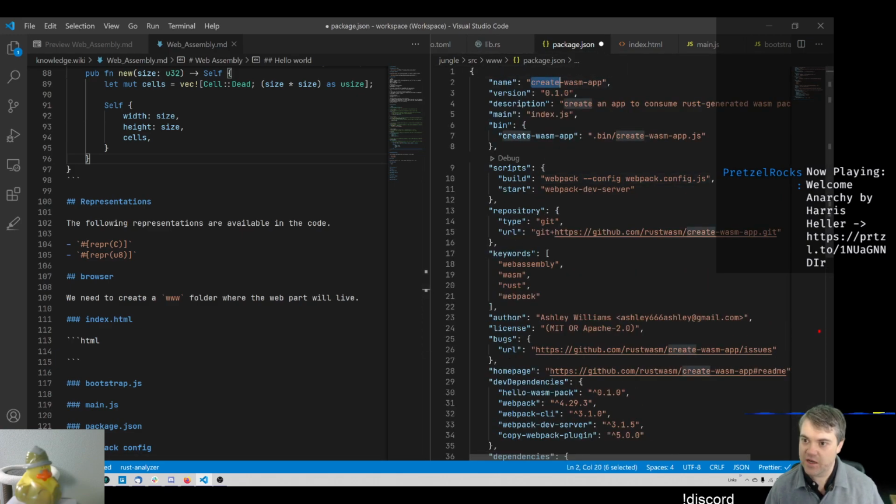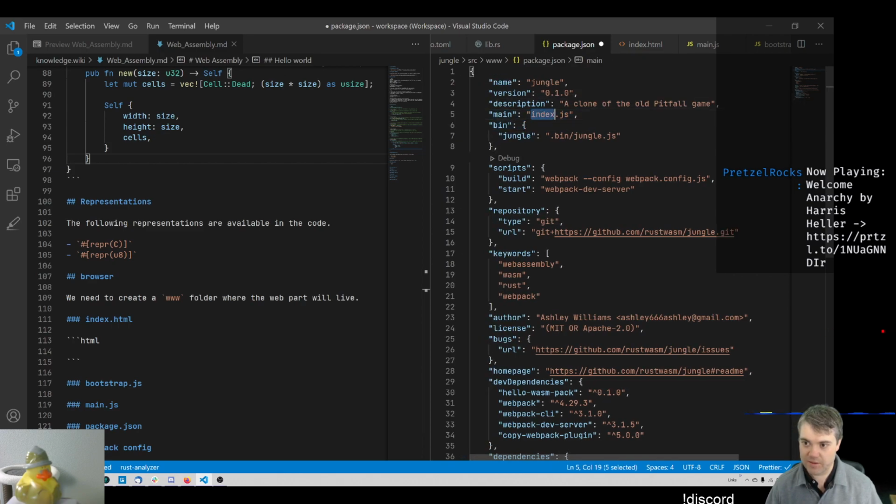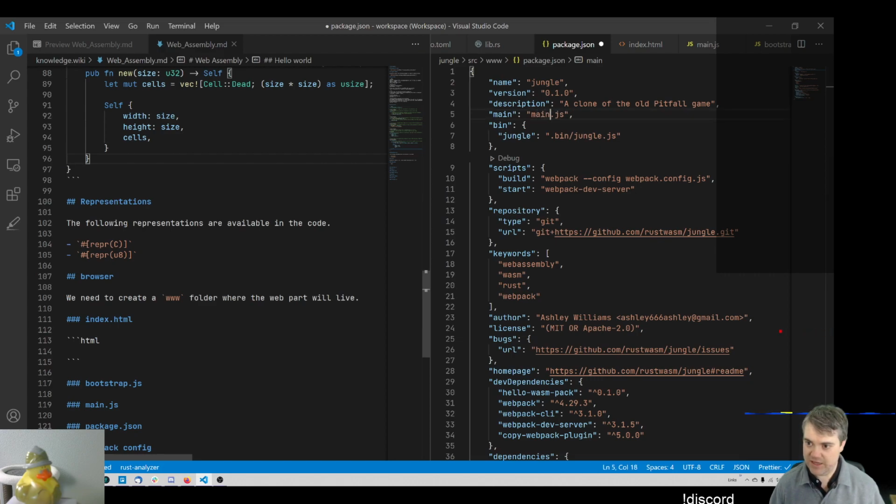All right, so let's take a look at what we have here. So name, you're going to be... Oh, interesting. Like a binary. What that's creating. So let's change you all the way around. You're going to be jungle. So version, description. This is a clone of the old Pitfall game. Main. So instead of index.js, this is main.js. So binary jungle, scripts. So okay, we're gonna have build, use the Webpack config, so we'll need that too, and start Webpack dev server. That means we need both these installed, but they should be both in here in the dev dependencies.